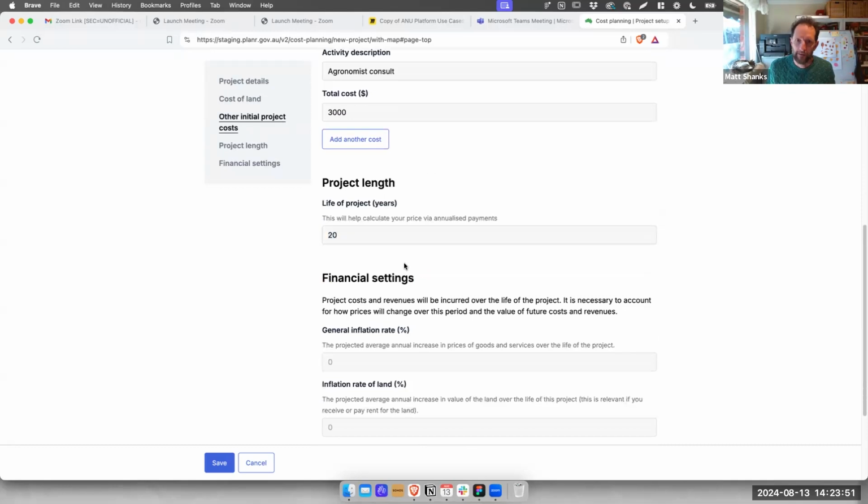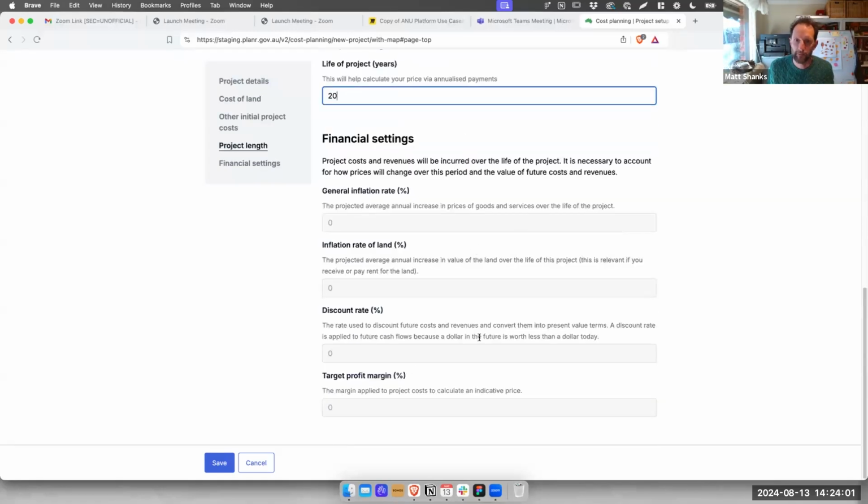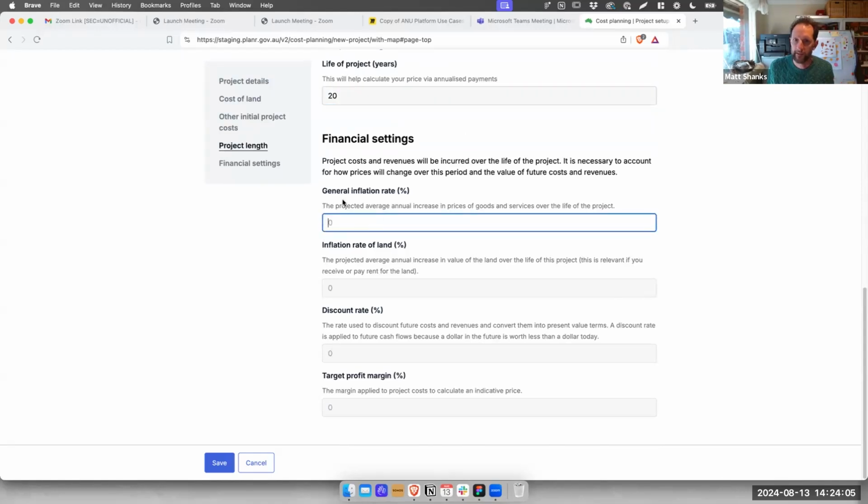I can also specify the length of the project, and I can change this at any time as well. We use that to calculate annualized payments for things, as well as allowing landholders to put in their financial settings, so putting in their own inflation rates for both general and land. There's some more complicated financial settings that I think we're going to need to explain a bit better, things like discount rates and target profit margins as well. And I'll show you how those work in a moment.